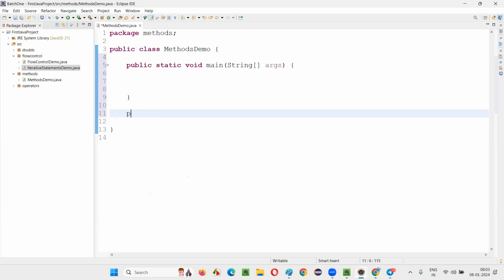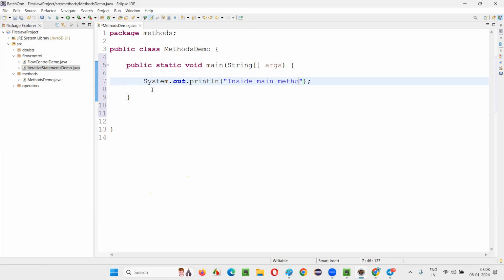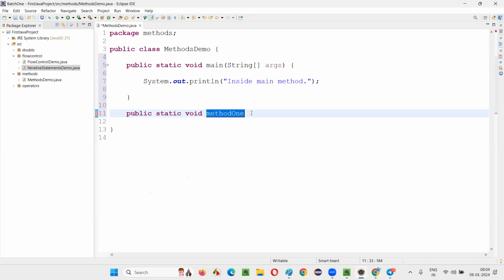Public static void main is there now. To create another method, here I'll simply write System.out.println inside the main method. This statement when printed will prove that the main method got executed. If you have to create another method, public static void, I'll give a different name. Main method can be only one, but other methods can be any number. So I'll simply say method1.